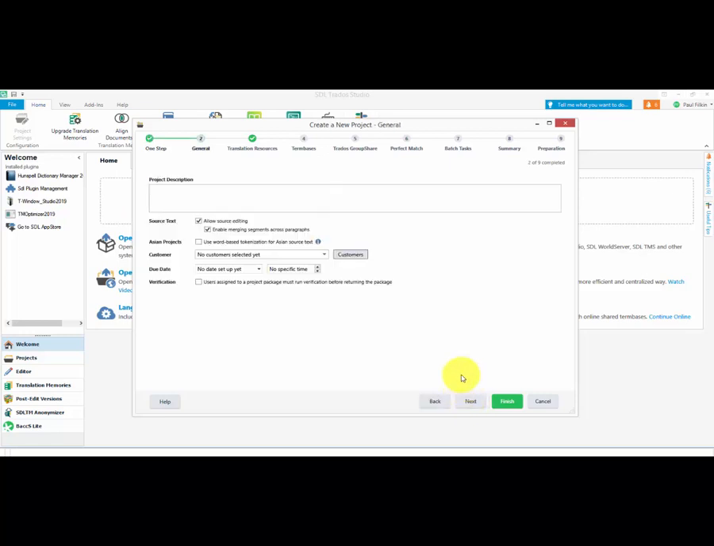All my files are ready to go. I can then make some changes in here if I want to. I want to allow source editing and enable merging segments across paragraphs, so I'll leave that as it is. I could select a customer if I wanted to. I'm not going to set up a date. I'm not going to ask anyone to verify it because I'm only creating the project for myself. I know I may be going a bit quick here, but it's a video, so hopefully you'll be able to go back and replay it if I've gone too fast.